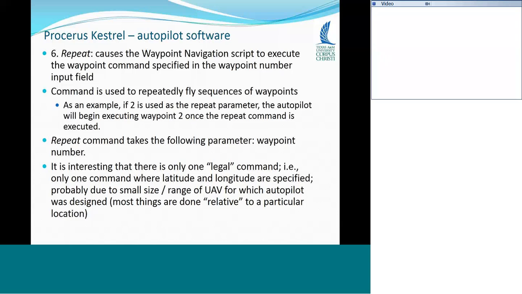In this particular version, and this is an older version, they may have upgraded it since to have latitude and longitude inputs. But in this case, they only had one, and all the rest were relative. Okay, you basically had to get out the Google Earth map, figure out the points, or figure out their coordinates relative to the home GPS location or whatever.